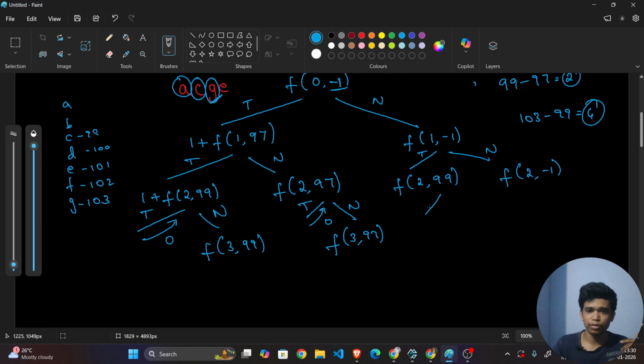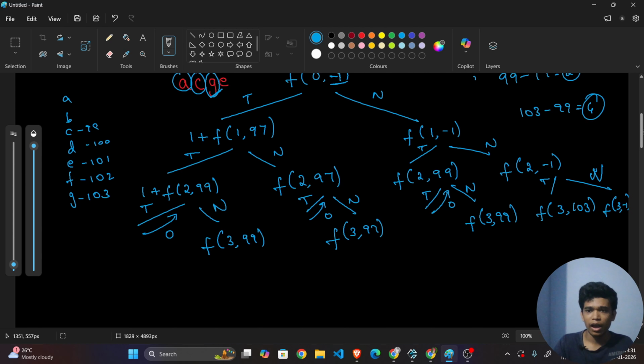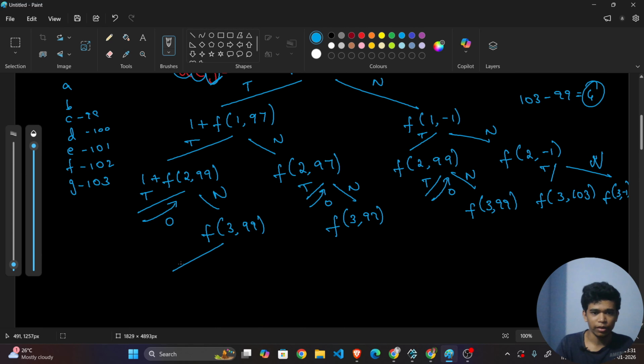And here also similarly for take, you cannot take it. Okay, understand this. For not take, you can go to the third index, take this as 99. And here you can take actually. If you take it, it will be 3 comma, what is the G's value? It is 103. If you do not take, that's your wish. F of 3 comma minus 1. Okay, come here, let me finish this quickly.